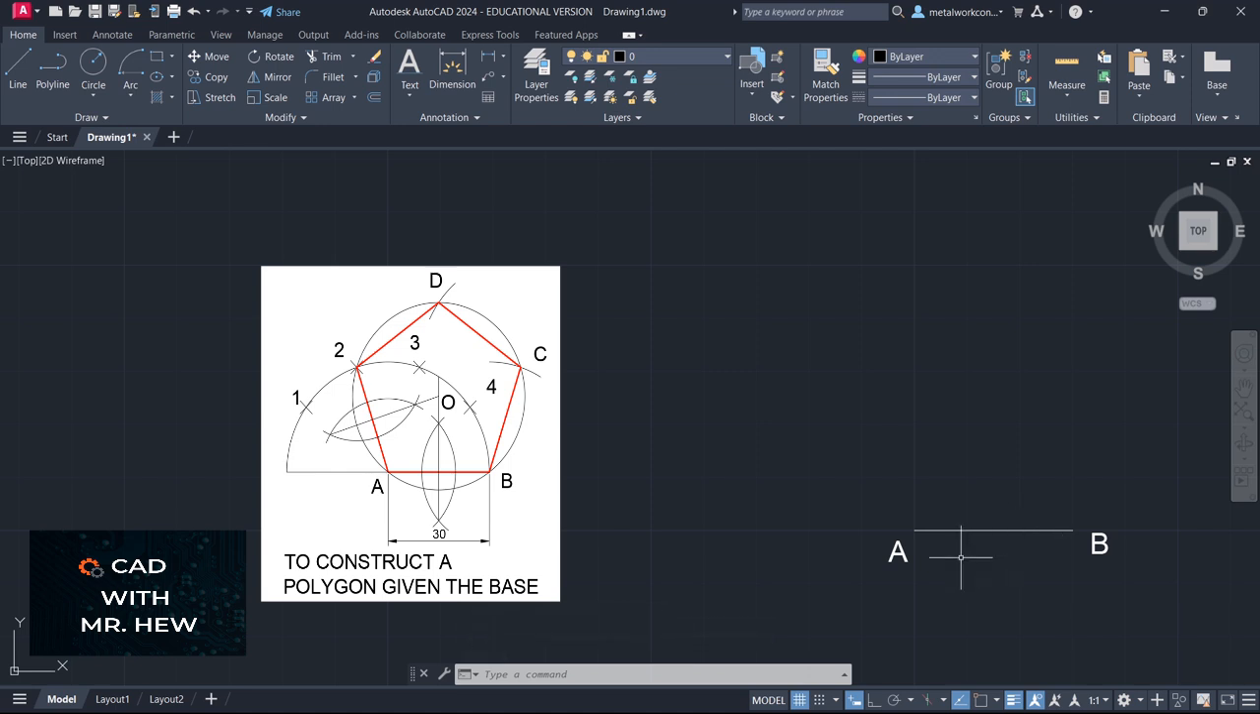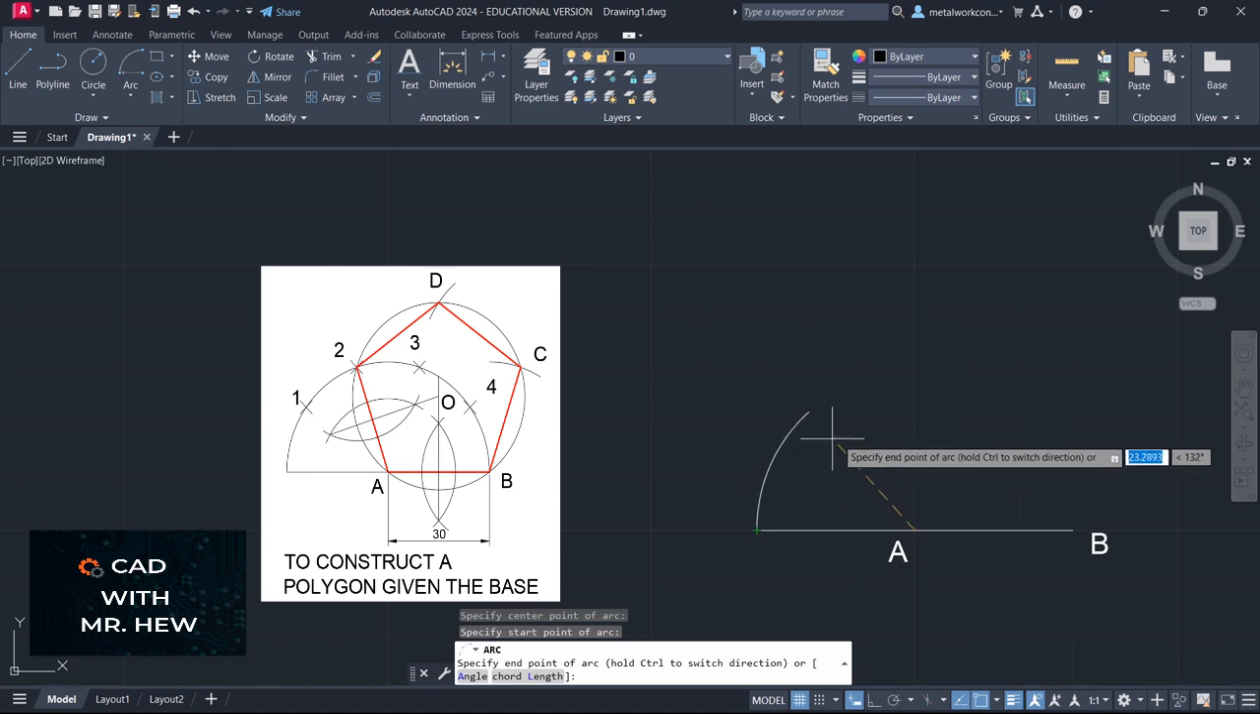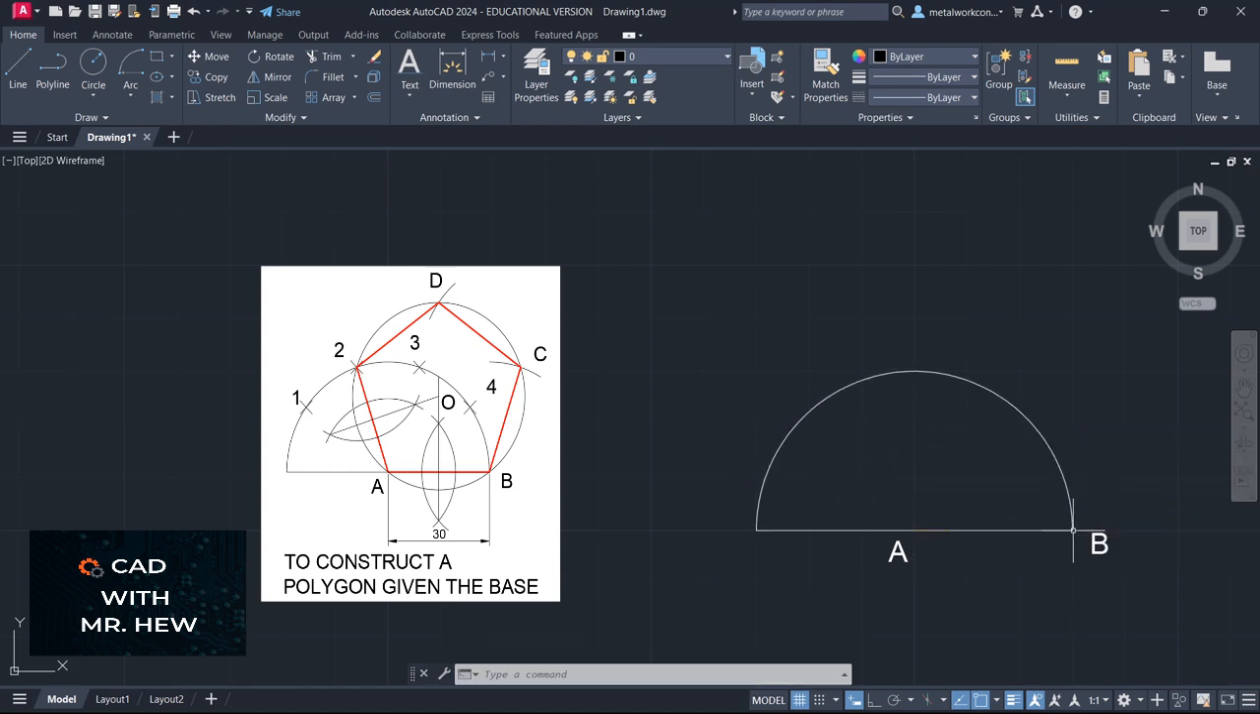The next thing we're going to do is draw a line to the left of A, equal to the base. I select my line tool and turn on object snap. I select here, and the length of this line will be 30, equal to the length of the base. Enter. Then go to the arc tool, select center, start, end. The center will be at A, the radius would be to the end point, and we mark an arc going right around.